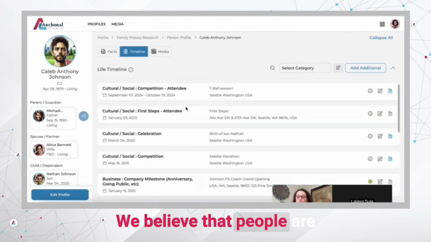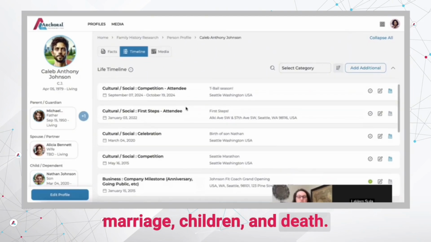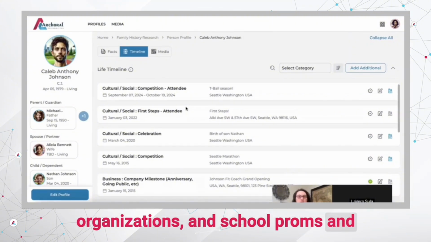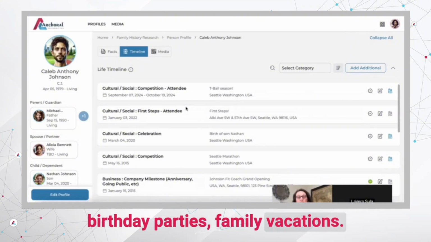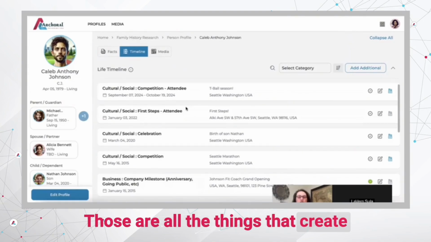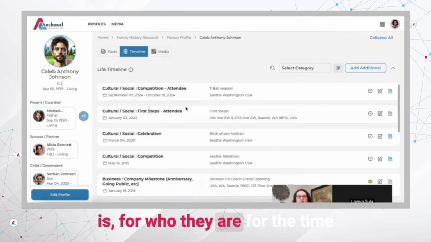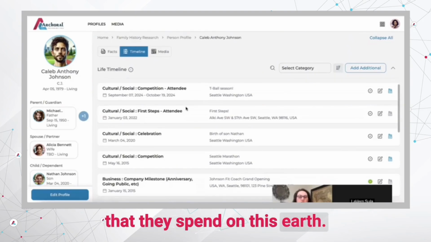Here we believe that people are a whole lot more than birth, marriage, children, and death. There's hobbies and clubs and organizations and school proms and birthday parties, family vacations. Those are all the things that create the texture for what a person is, for who they are, for the time that they spend on this earth.